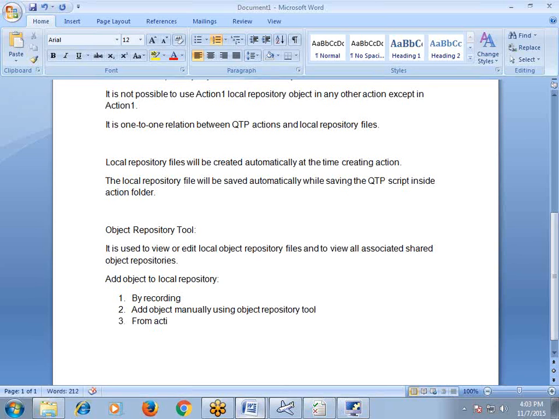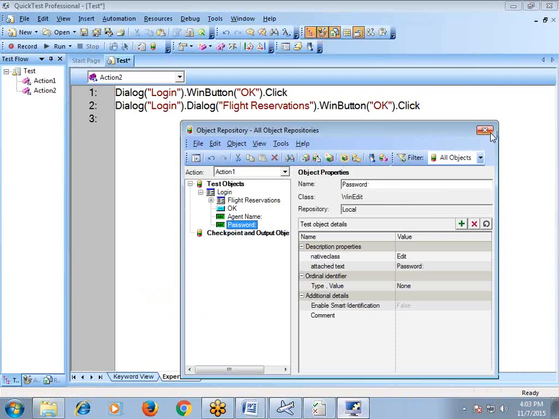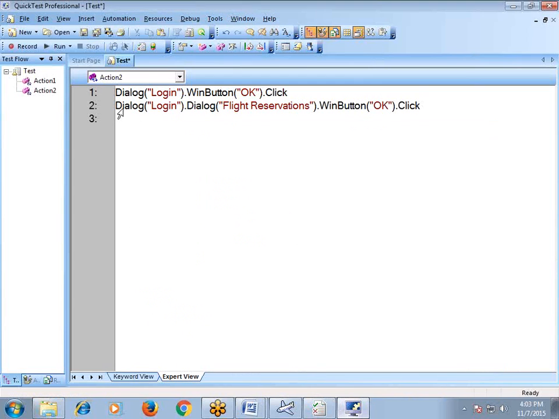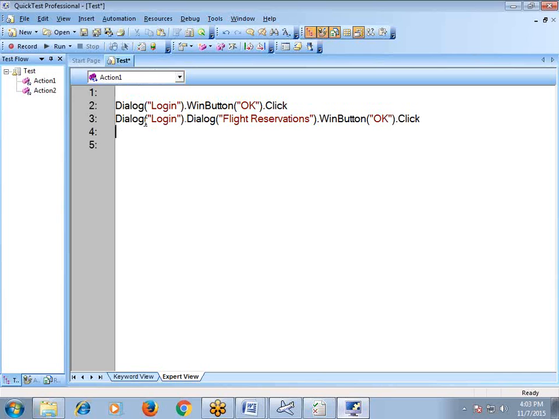from the active screen. From the active screen also we can add objects to the local repository file. What is the active screen? The active screen is a panel. It displays the recorded step snapshot, the snapshot of the current step. For example, here we recorded these two steps in action 1. Go to action 1 here. These two steps are recorded.